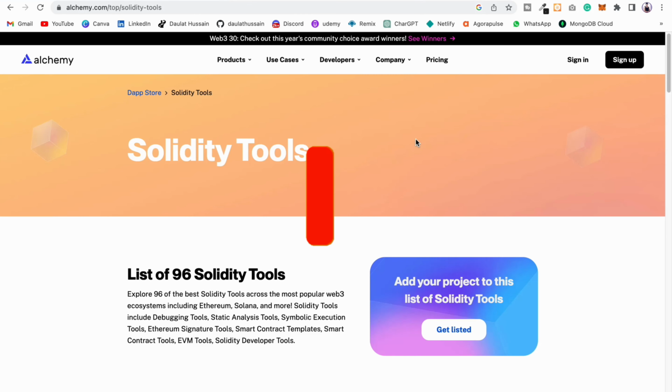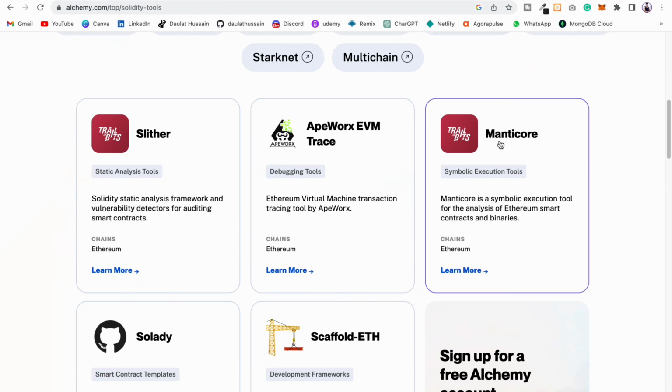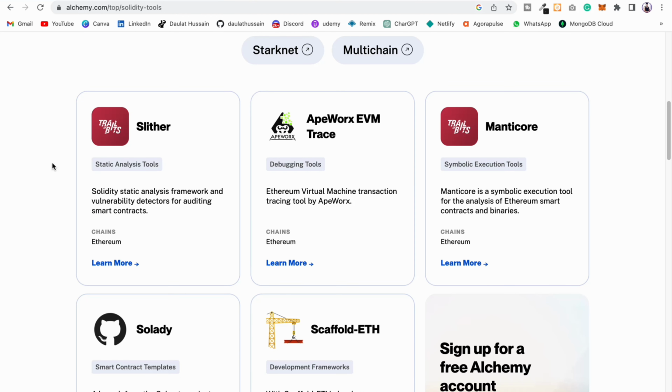I'm going to share this article with you all in the description, but let's go through it and have a look at what tools it offers. If I scroll down here, you will find all the tools. You don't have to master them, but at least you should know how each tool works, because sometimes you don't need to spend time building your own entire ecosystem for testing contracts and security. Here, all 96 blockchain tools are mentioned which you can utilize for testing the contract and for building the ecosystem.